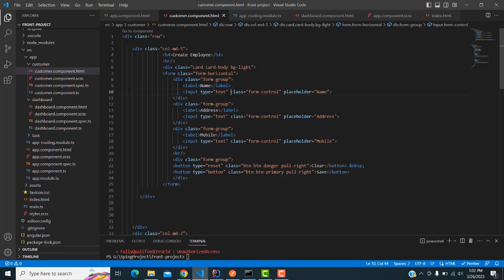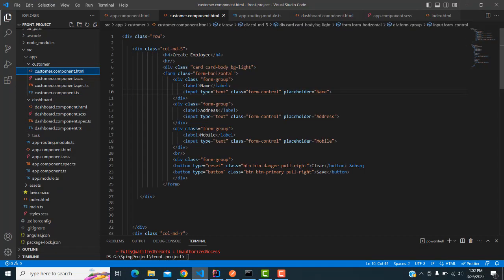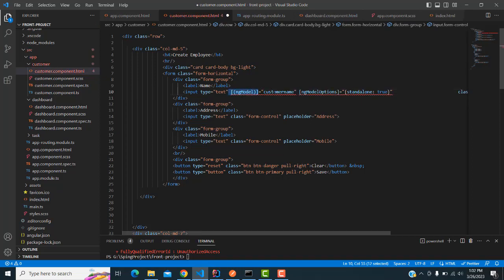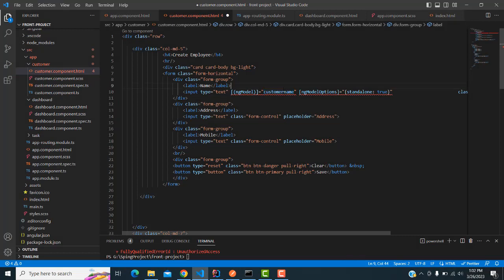So here, this is the form. You have to go to the customer component. This is the form. For the first field, you have to call ng model. Sorry, here you have to select the employee name, your emp name. Just copy and paste it. So you write ng model equal emp name, ng model option standalone true. You have to write it like this.